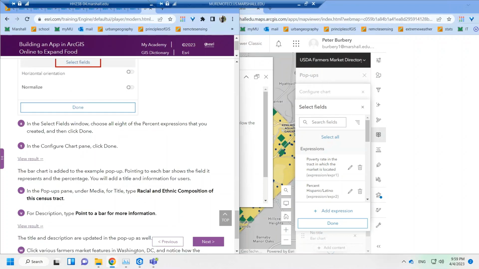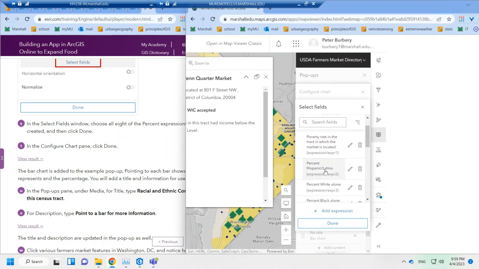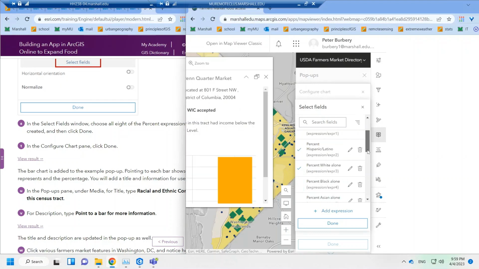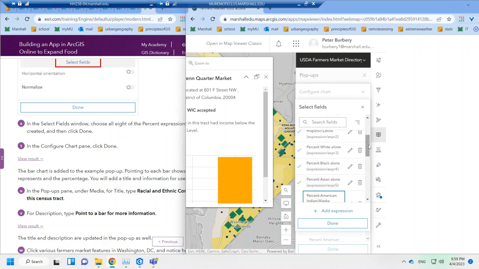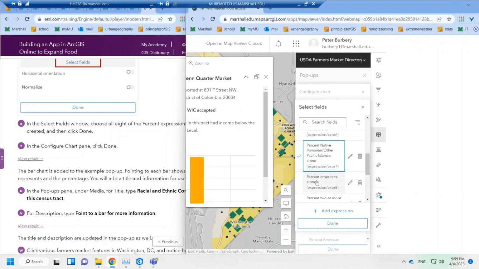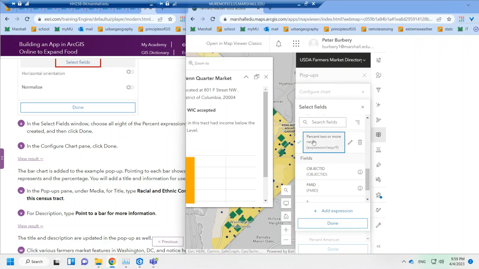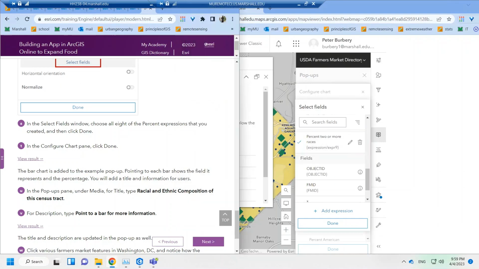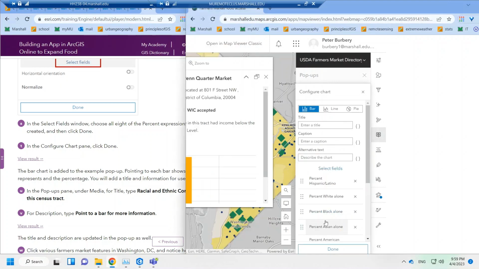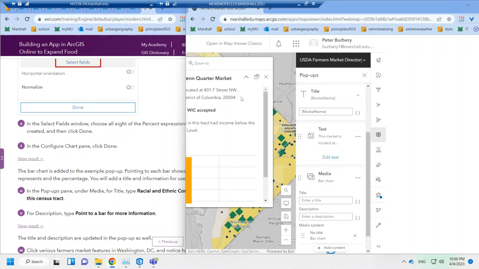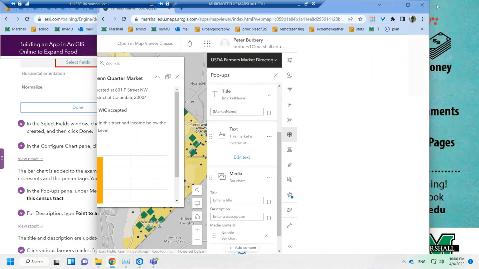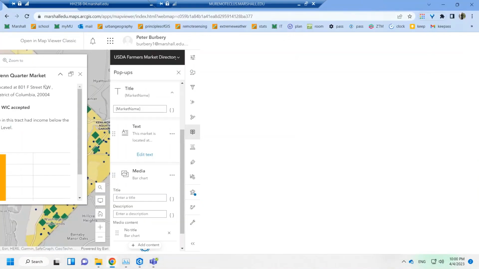In the select fields window, choose all 8 of the percent expressions that you created and then click done. This one, this one, this one, this one, this one, this one, and this one. In the configure chart pane, click done. The bar chart is added to the example pop-up. So let's see here. Oh, no, don't X the thing out. That was close, I almost X'd out the thing.